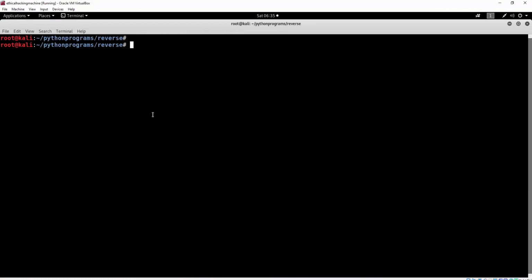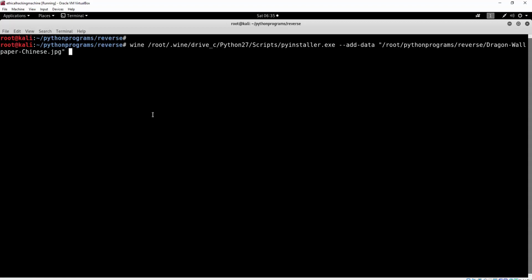You remember that we turned our image into an ICO, so we should be good to go right now. So wine root.wine drive c python scripts pyinstaller.exe. Then we add the data for the image. Since we want to open it, we go to the root python programs reverse and then this image right here.